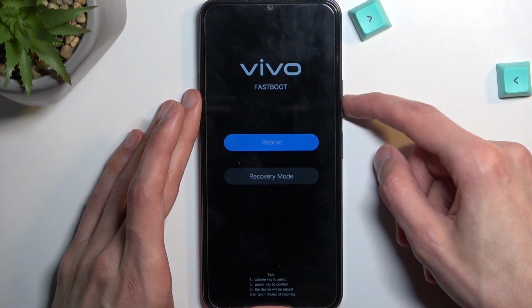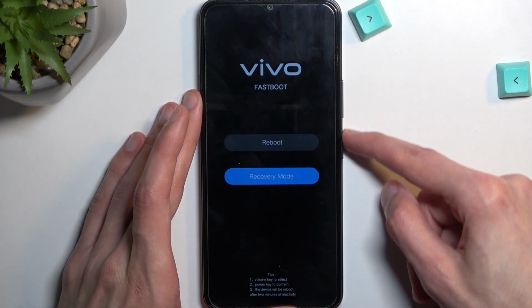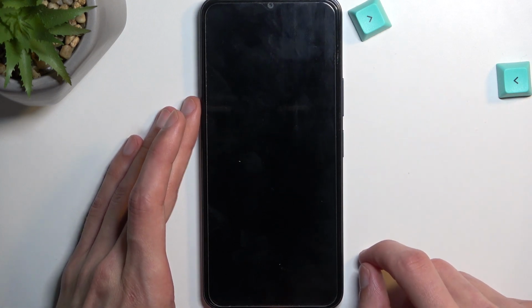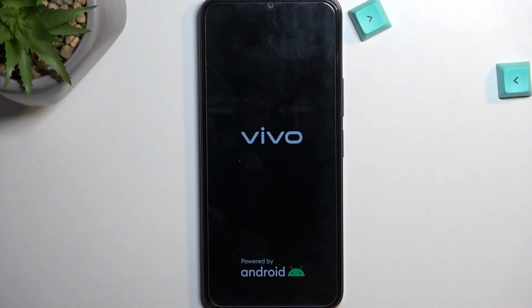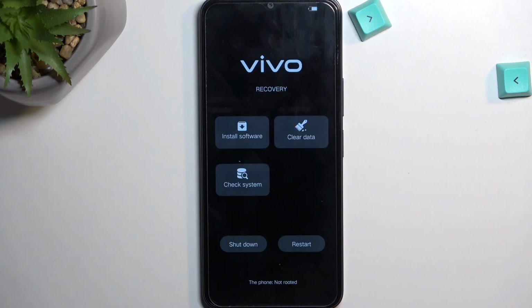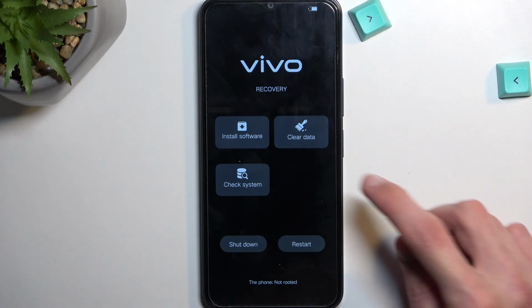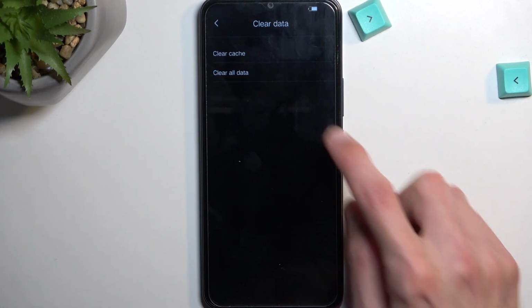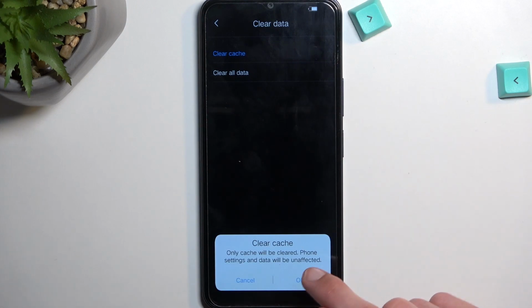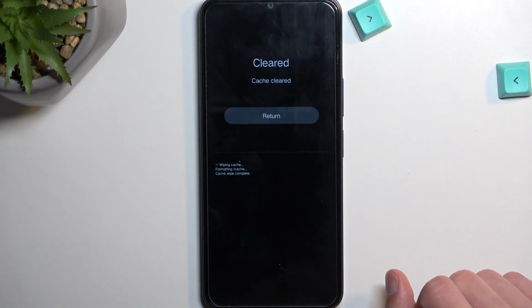From here, using volume keys, select second option, recovery mode, and then confirm it with power key. Give it a moment for it to boot into the recovery mode, where we will find our cache wipe option. So there we go. So here you want to select clear data, and then clear cache, confirm by selecting OK.